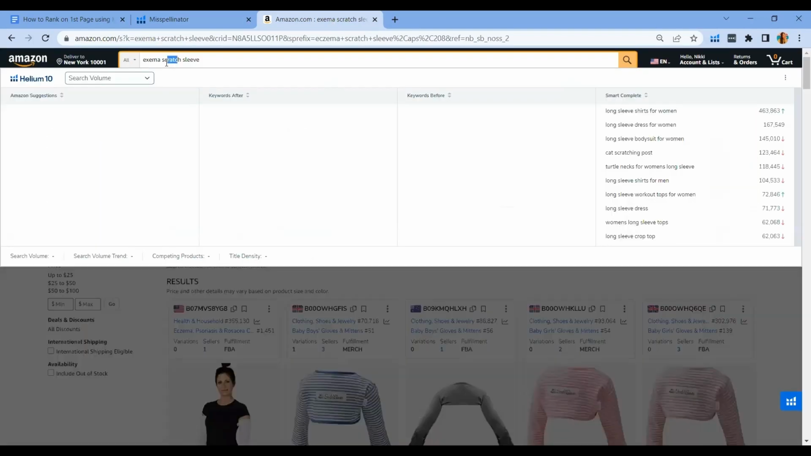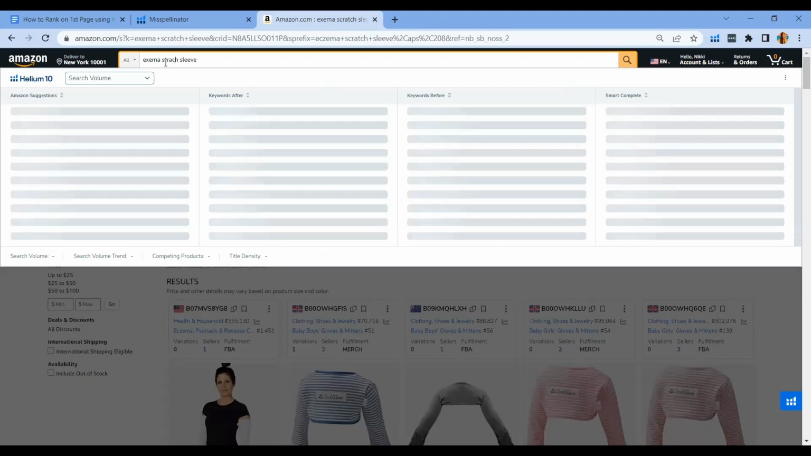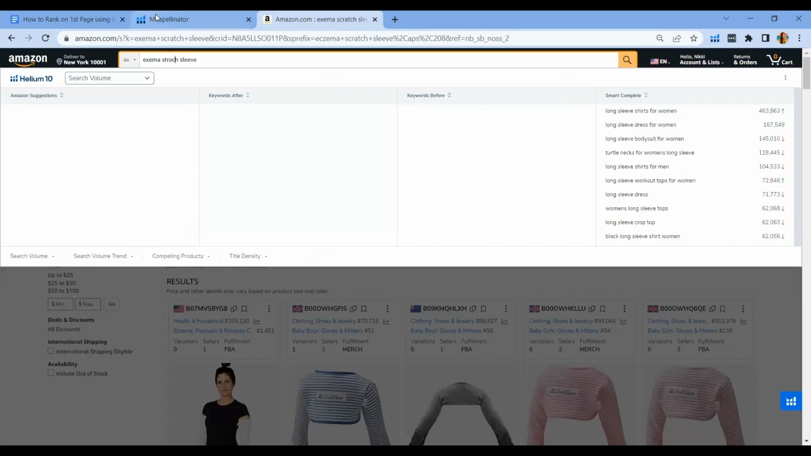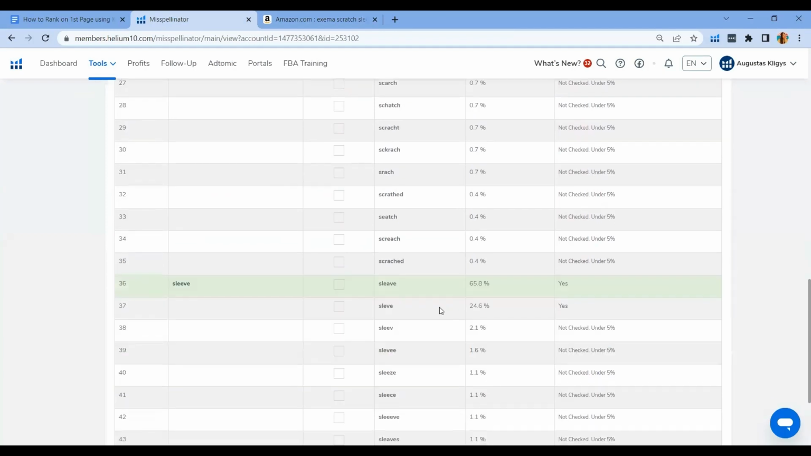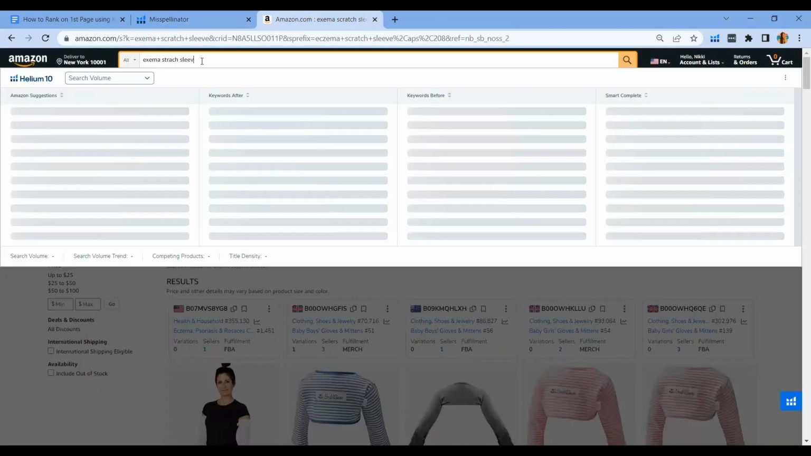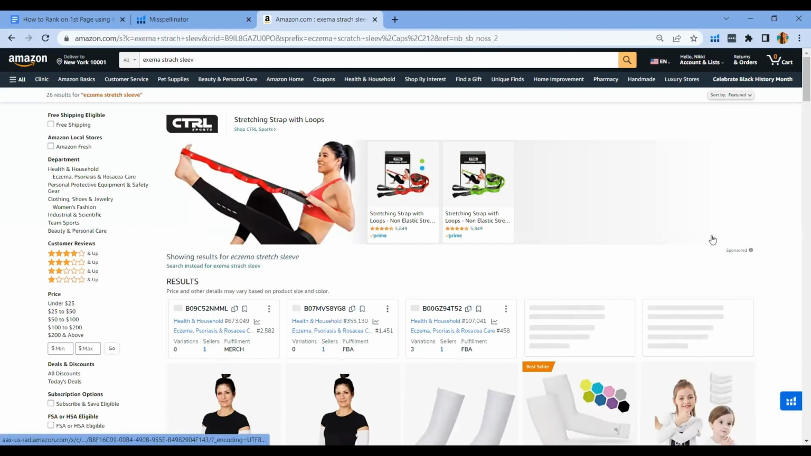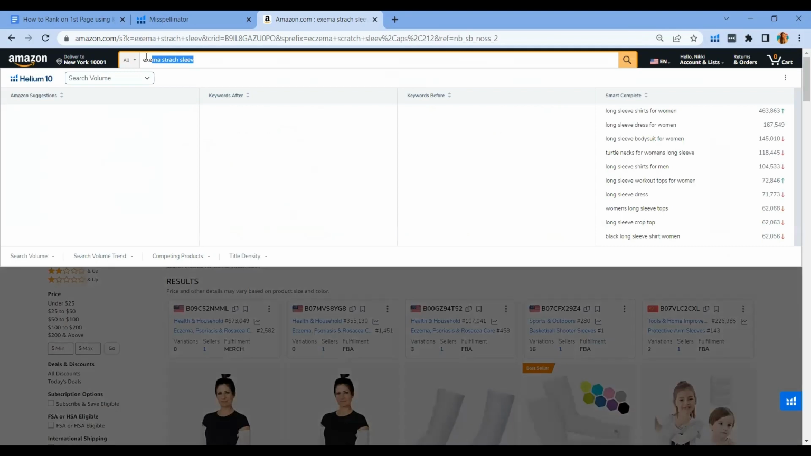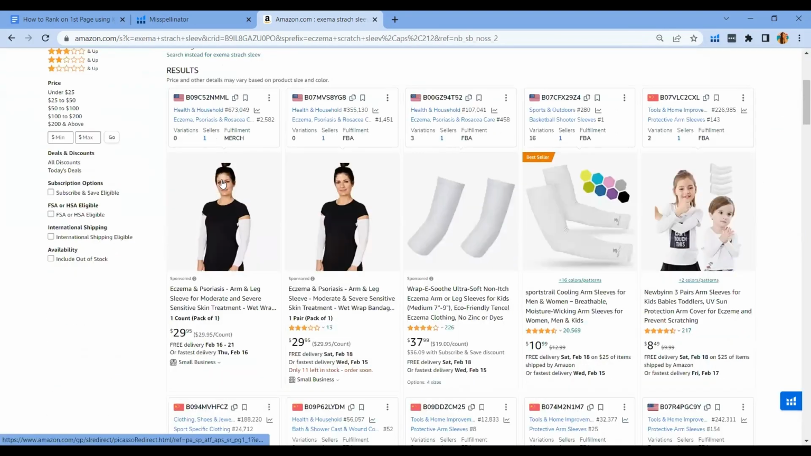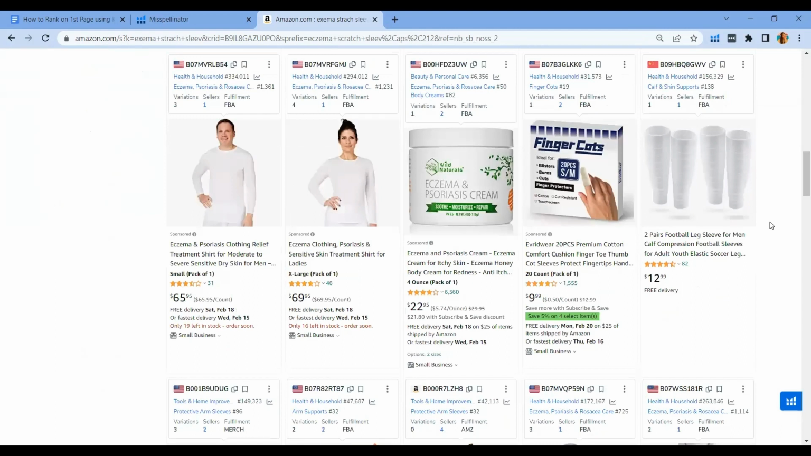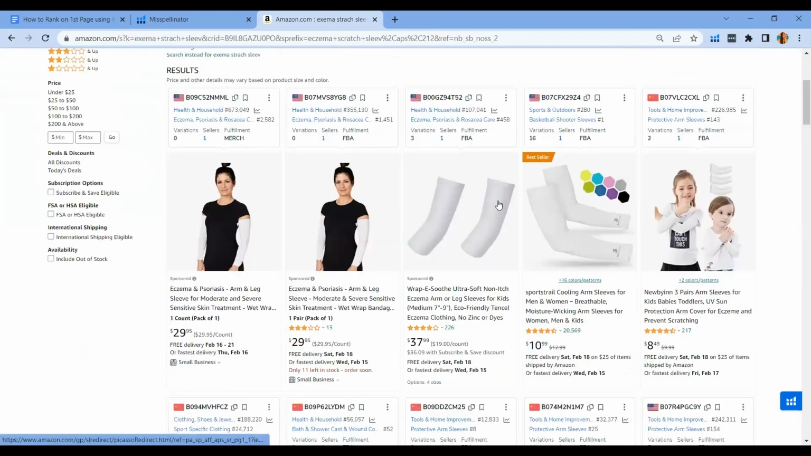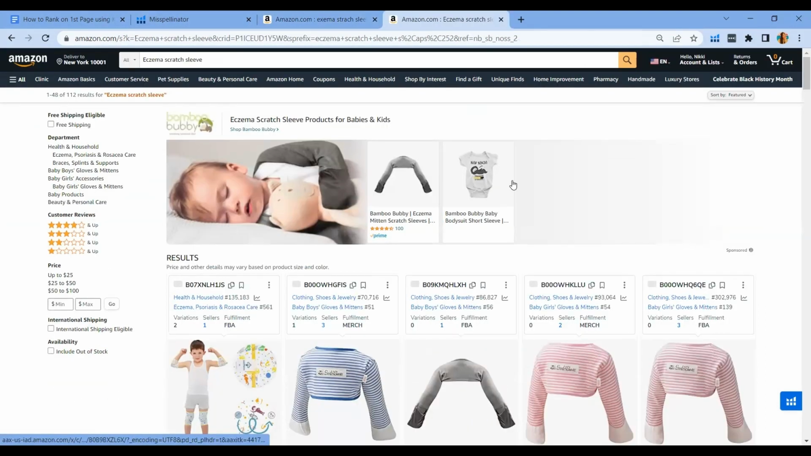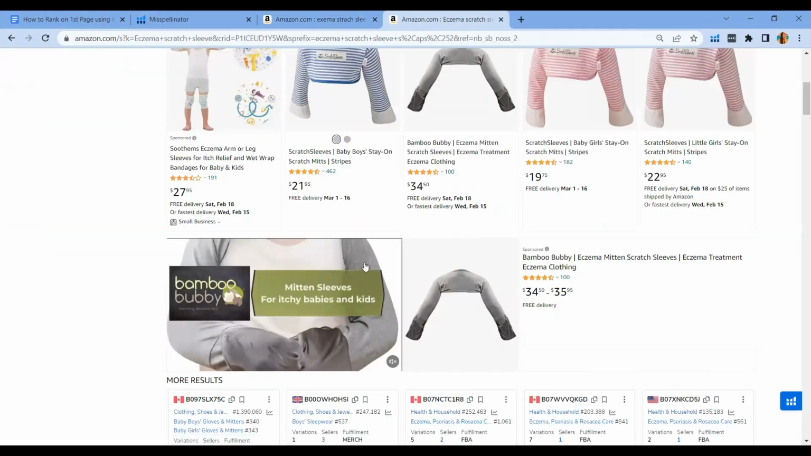For example, eczema and then scratch. So let's look for another misspelled keyword for sleeve, and let's say this one. Let's see the results. This is a perfect example of using the combination of those misspelled keywords, which translated to a result with none of our competitors, which is an eczema scratch sleeve. All that we see here are eczema arm or leg sleeves, but that doesn't show the product that we are trying to sell, which is the eczema scratch sleeve for babies, this one. So this is what we are trying to launch.